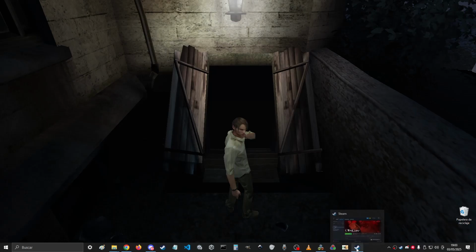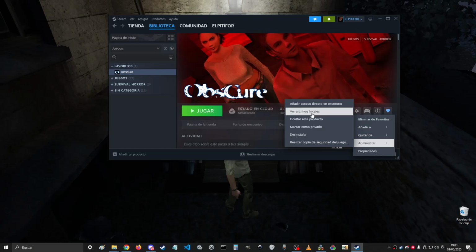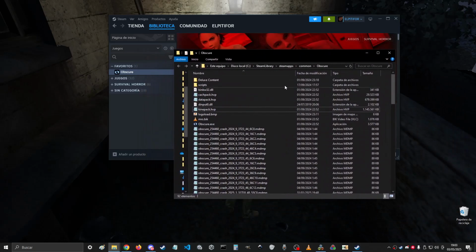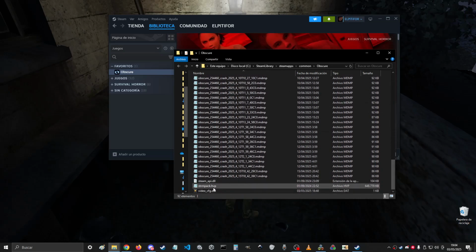First we're going to have to go to Steam and click on Manage and View Local Files. This way we will have access to the folder where our game is installed. As you can see, we have some HVP files. We have cache pack, data pack, kinepack, and stream pack.